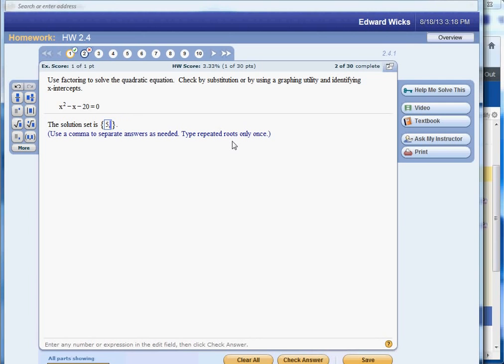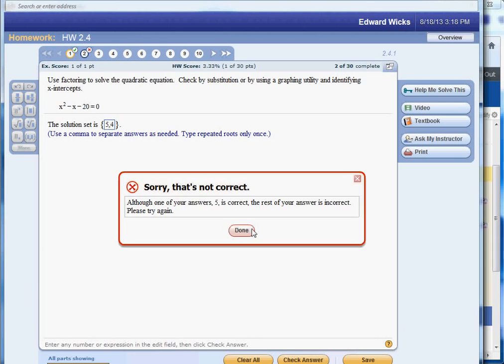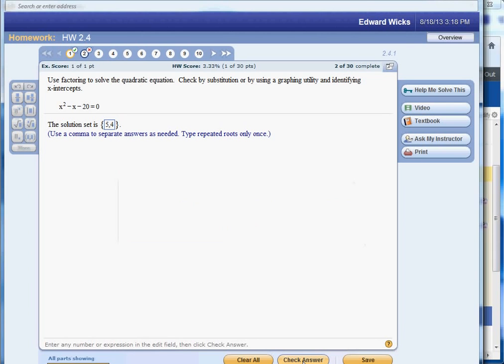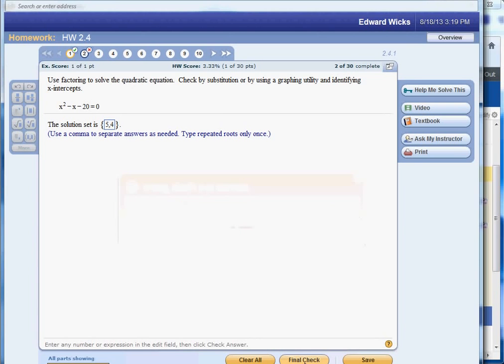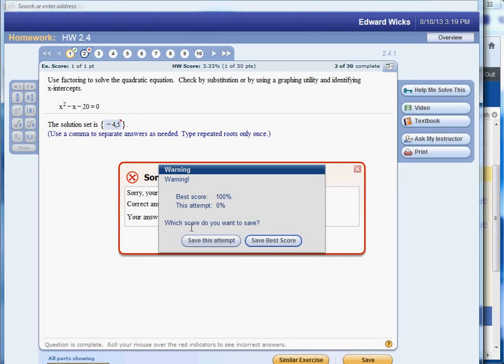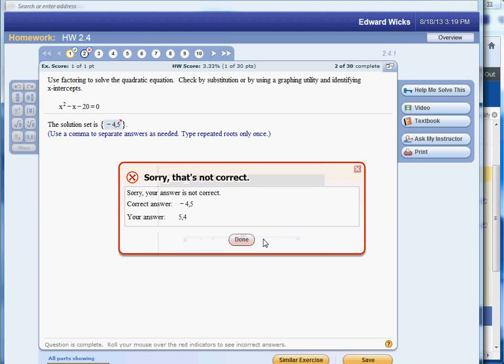But let's say I type in 4 instead, and I click check answer. Well, it's wrong, so I know I'll get another chance. I click check answer again. Still wrong because I didn't change the answer I had. Now it changes to final check. Let's say I leave the 5 and the 4 there. I click final check. I know the answer is wrong, and it's asking me, which grade do I want to keep? Do I want to save the 100% that I had when I did the question correctly, or do I want to save this new attempt where I've missed it completely? Well, the answer is pretty obvious. Save the best score will not change the result that you already had.